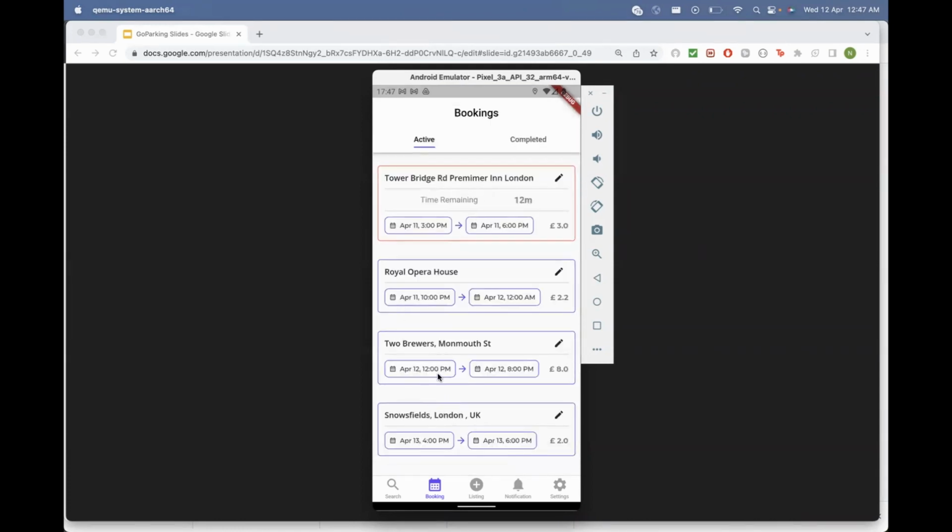So now we can see for this timing, originally at 2 Brewers from 6 p.m., it has already been changed to 8 p.m. So the total cost for this slot is now $8. But what if he wants to cancel the lot?